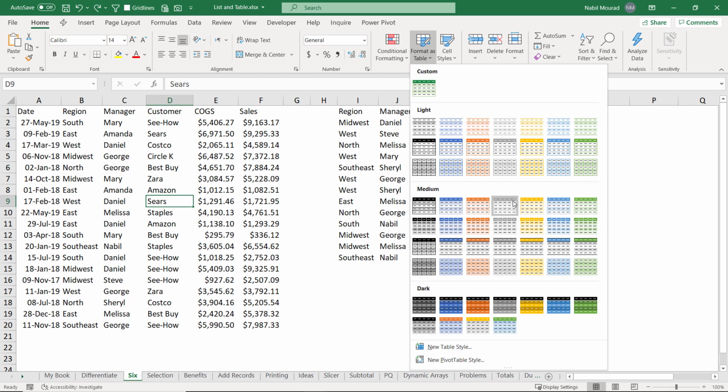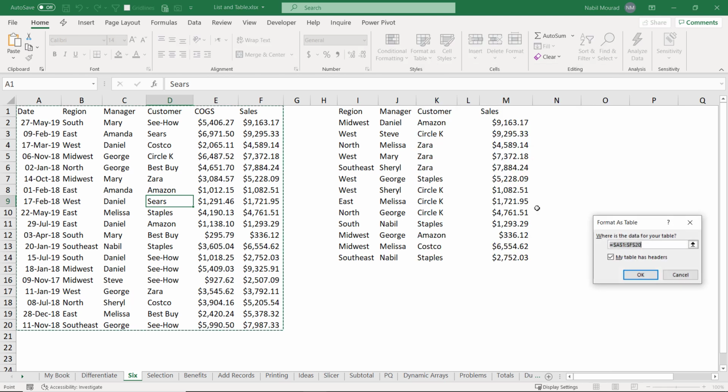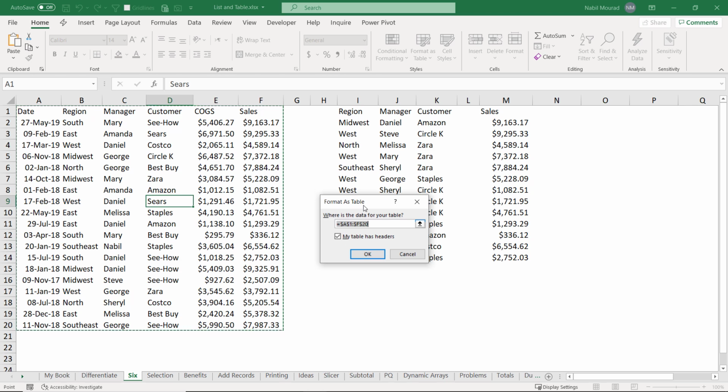I'm going to select one of the styles. Let it be this blue one. The Format as Table dialog box pops up.